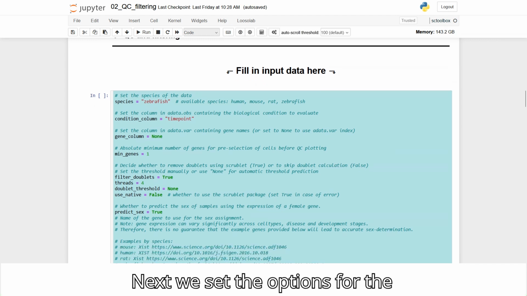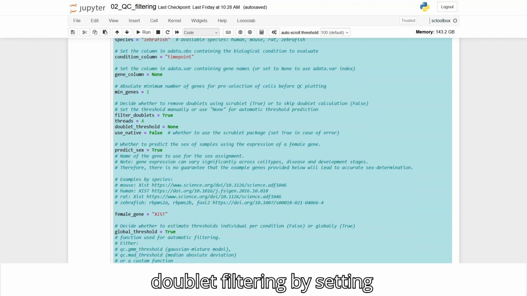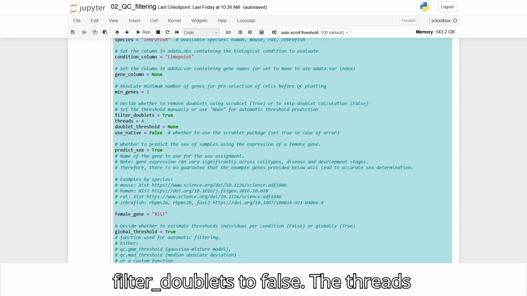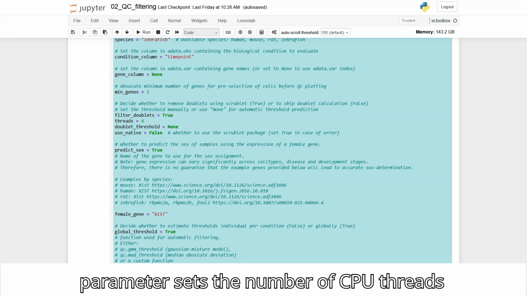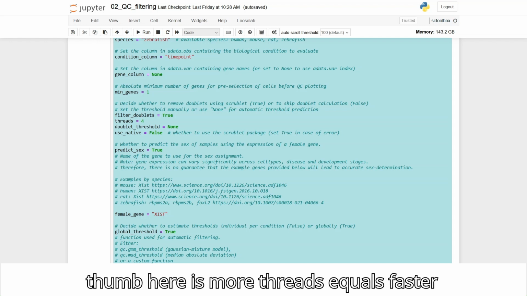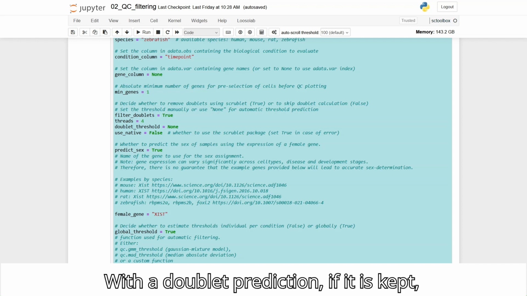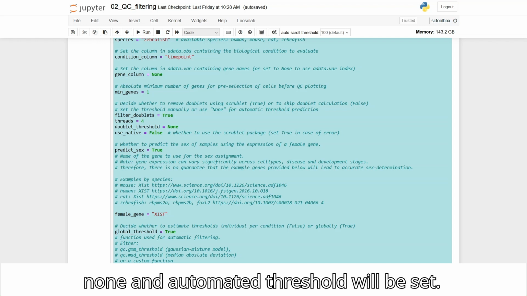Next, we set the options for the doublet prediction. You can turn off the doublet filtering by setting filter_doublets to false. The threads parameter sets the number of CPU threads available for multithreading. The rule of thumb here is more threads equals faster runtime. With the doublet_threshold option, you can set a specific threshold for the doublet prediction. If it is kept None, an automated threshold will be set.